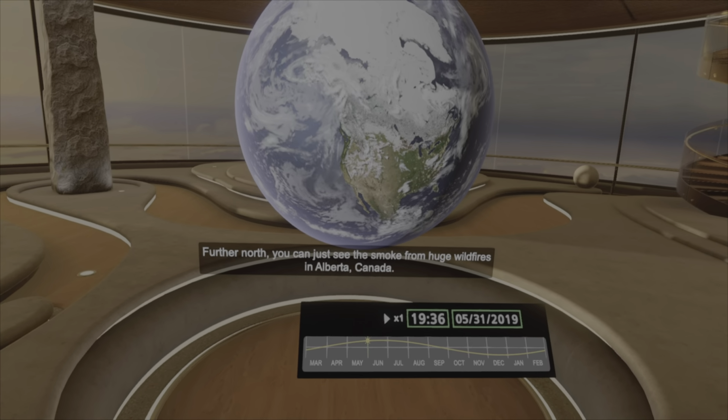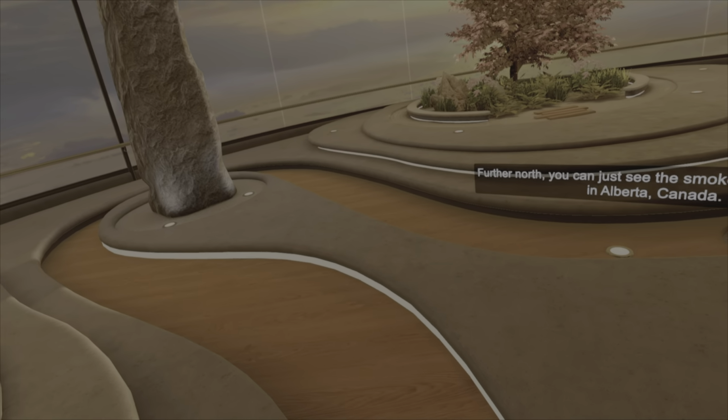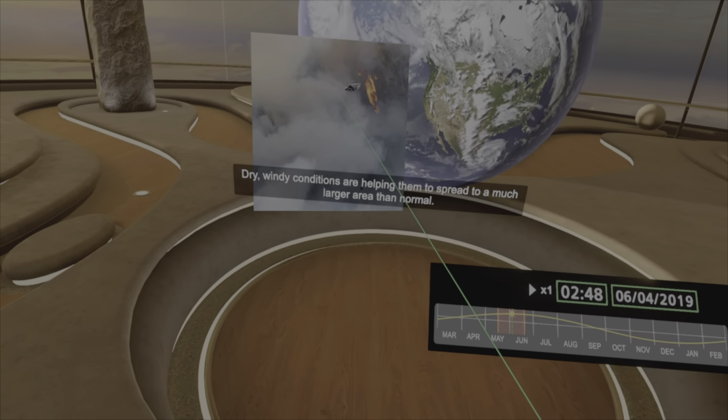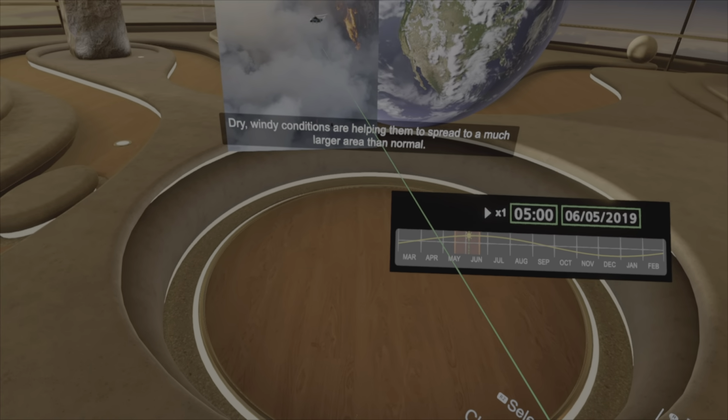Further north, you can just see the smoke from huge wildfires in Alberta, Canada. Dry, windy conditions are helping them to spread to a much larger area than normal.